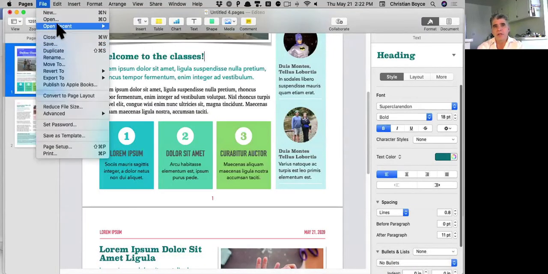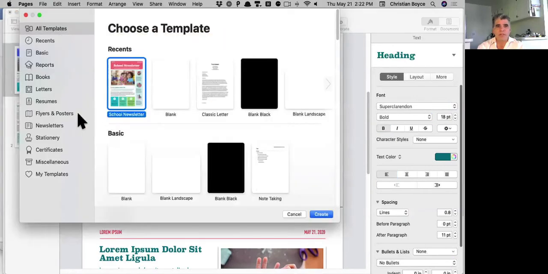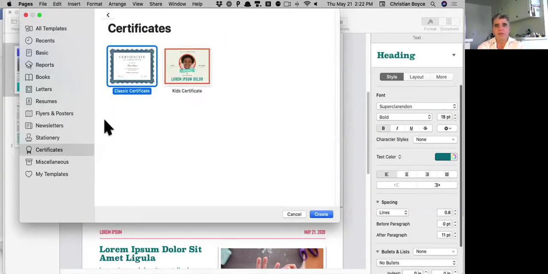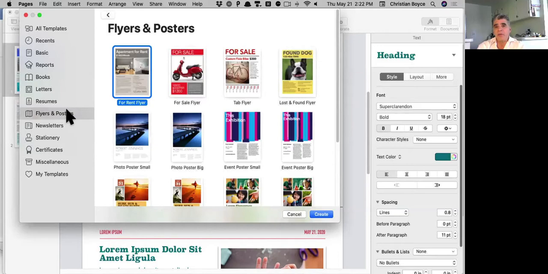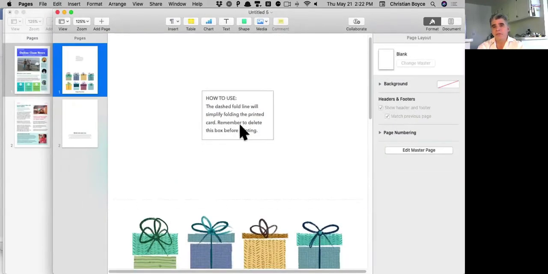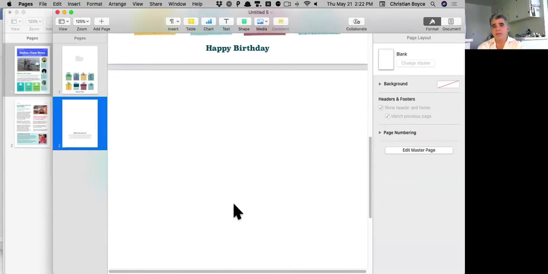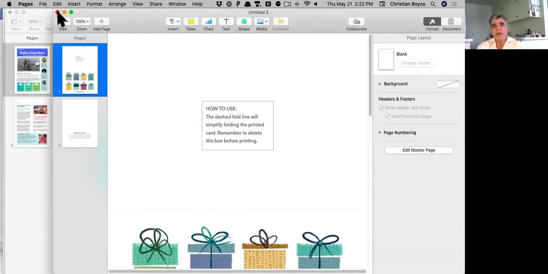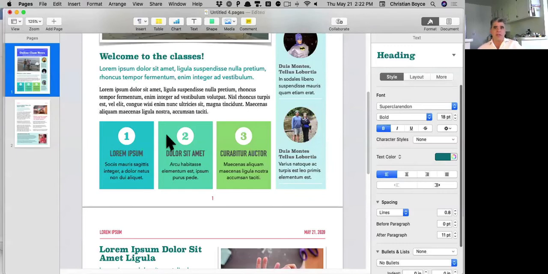If I say new again, in Pages, look at things like, want to make certificates for somebody? Somebody graduated from, let's say they graduated from second grade, you make them a certificate. You need flyers, you're going to sell your moped. You want to make a card, birthday card. Look at this, how hard is this? They tell you what to do, and you can write what you want in here and fold it up, and it's a card. So hands down, we're going to say Pages wins the fancy stuff.